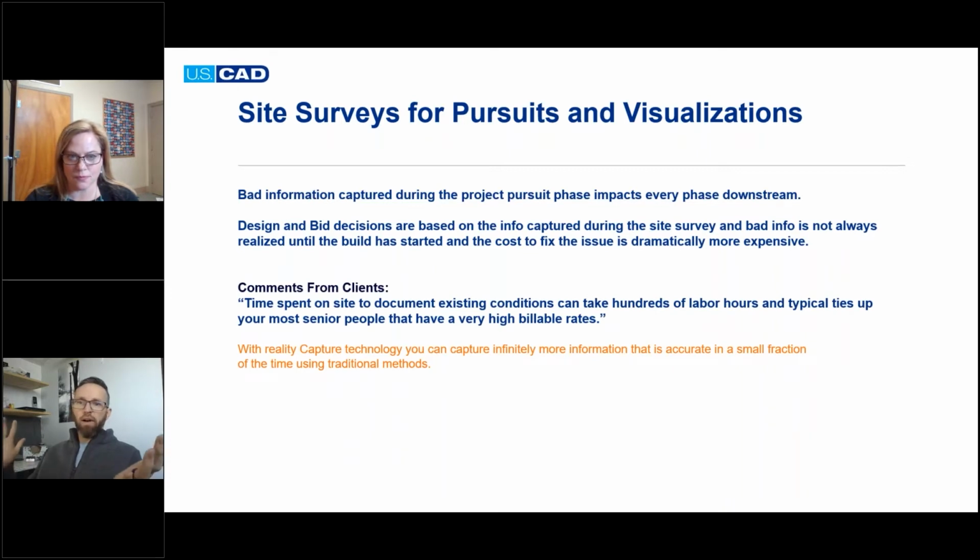That being said, obviously hearing us talk about it over and over again is not that appealing. So we do have some comments from clients here. One of our clients said the time spent to document existing conditions is hundreds of labor hours. It ties up our most senior people. They have a high billable rate and we have to send them back to the site over and over again.